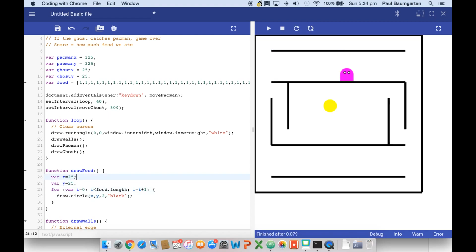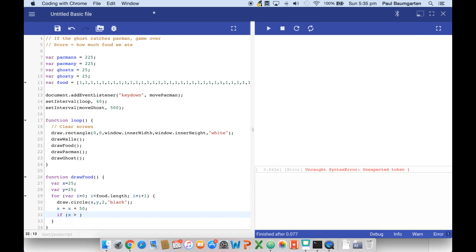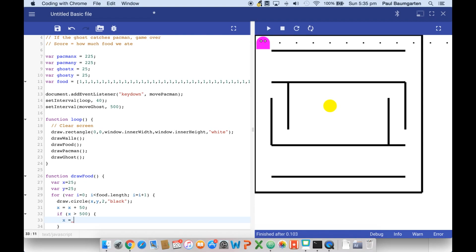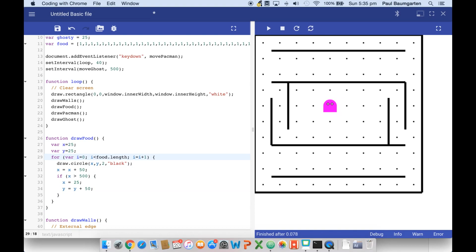Okay, so in our loop now, after we draw the walls, let's tell it to draw the food. We should have a whole pile of, we have one dot because, okay. So what we have here, there's actually 100 dots there. What we need is, every time we've drawn one, x is equal to x plus 50. Okay, now they're heading off. So if x is bigger than 500, then x is back to 25, and we will increase the y value by 50. Okay, we have 100 dots. All right, very good.